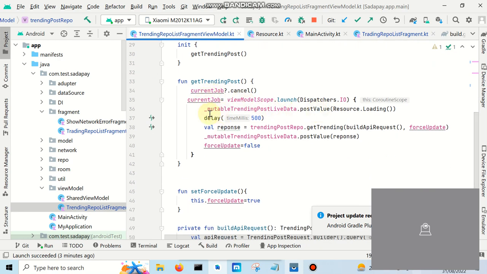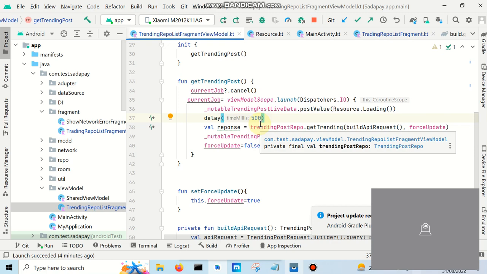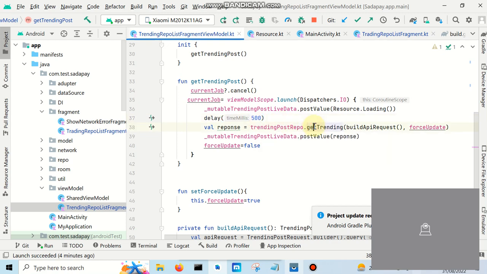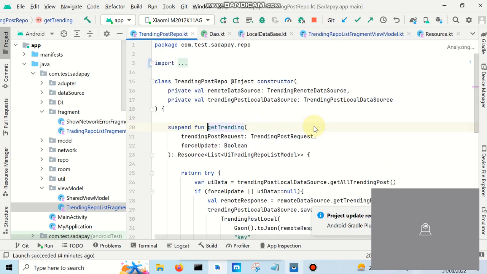And we have a repository here, and I'm going to launch a new coroutine on the IO dispatcher, and then it will request a delay of 500 milliseconds. If you fetch from a local database and the call is very fast, the user will not notice it. That's not a good idea, so I just put a 500 millisecond delay for the loading screen. Click on getTrending.